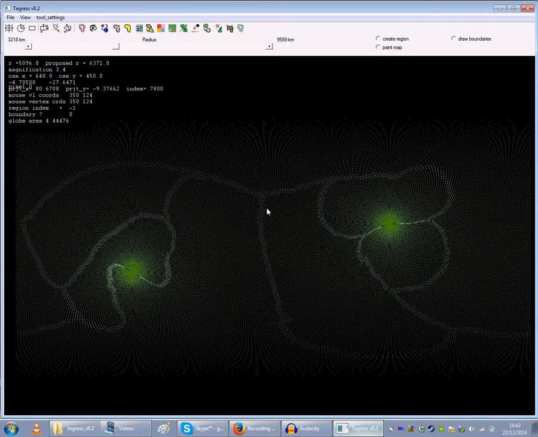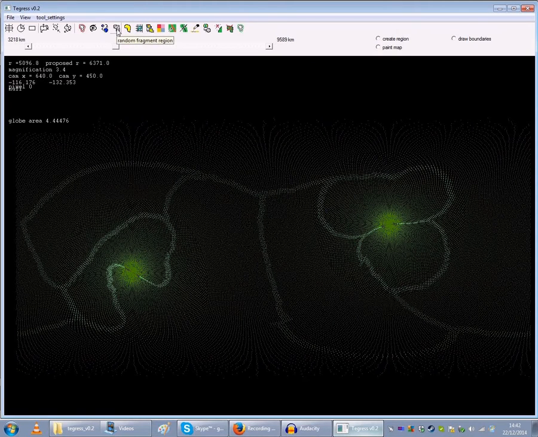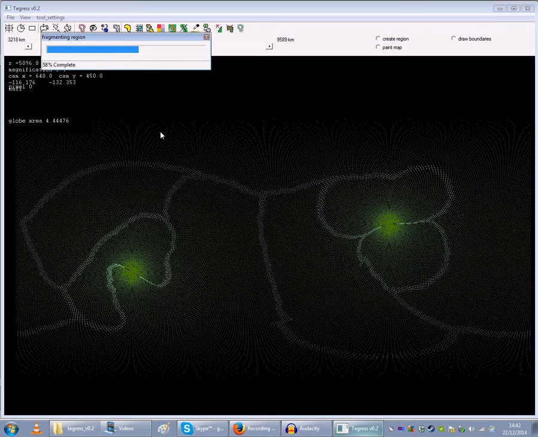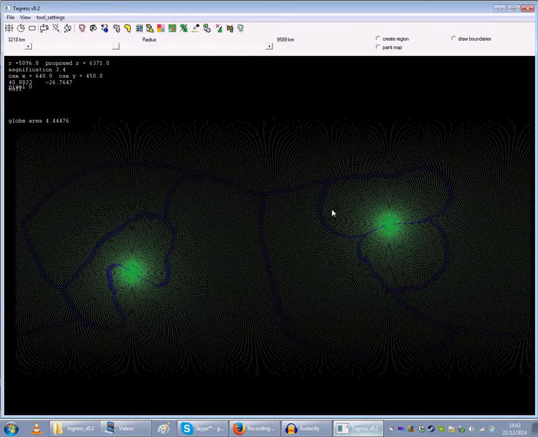First you select the region, and the whole map will turn olive, and we'll use this button here, which is random fragment region. Click that, and then the whole map has been fragmented, but you don't see any difference to begin with. But if you try select region now, the world, as you can see, is split into regions.